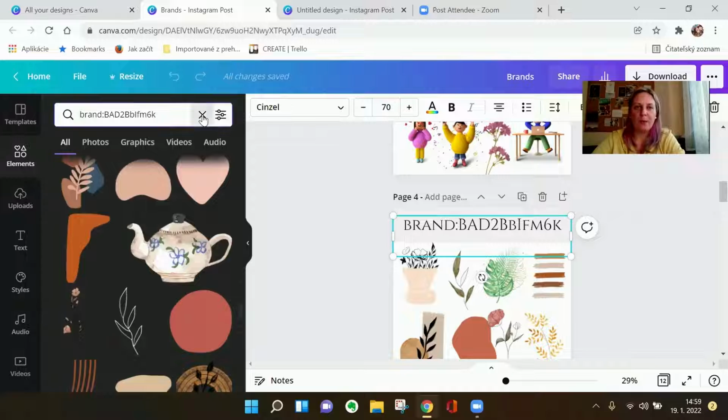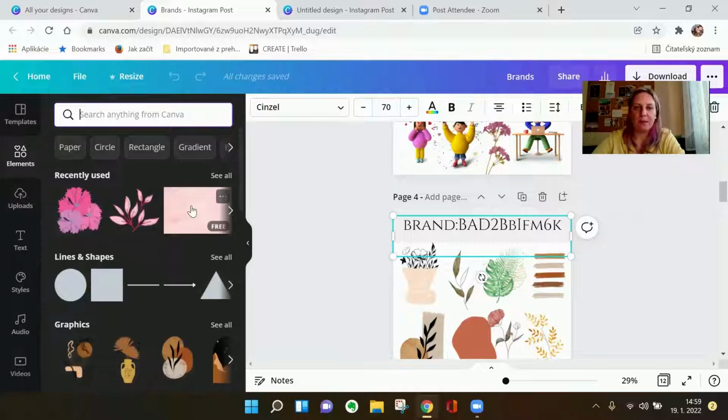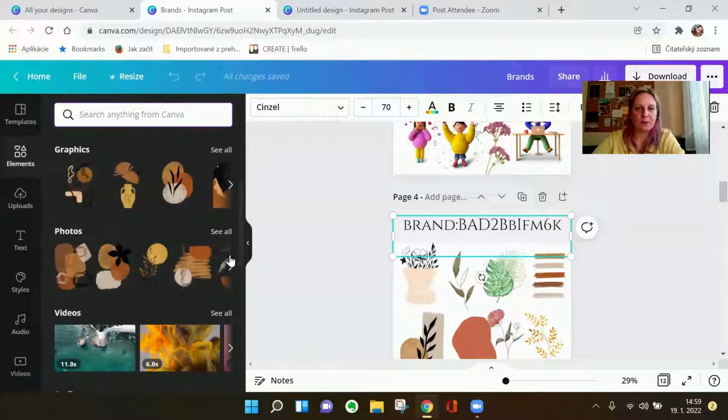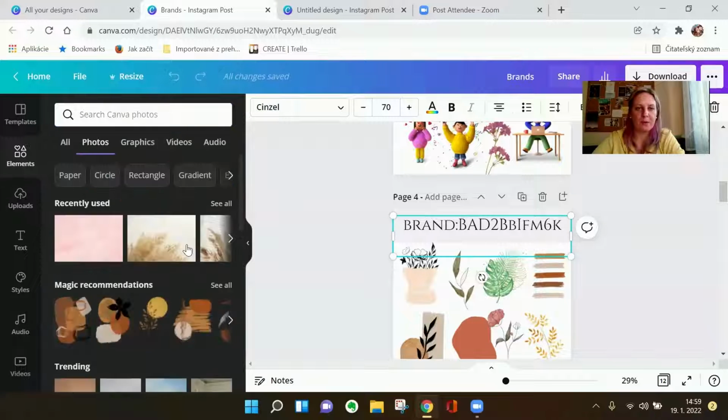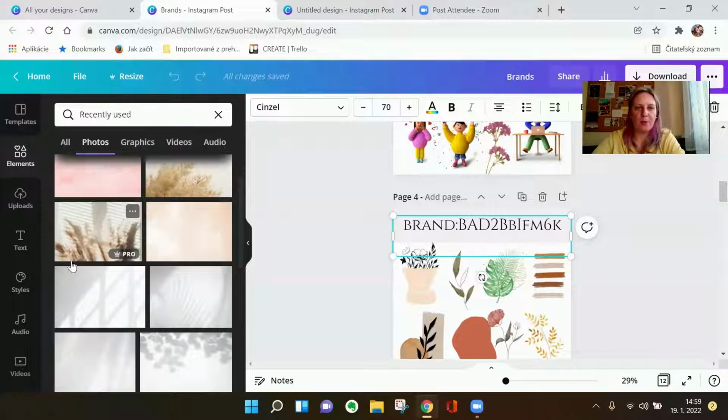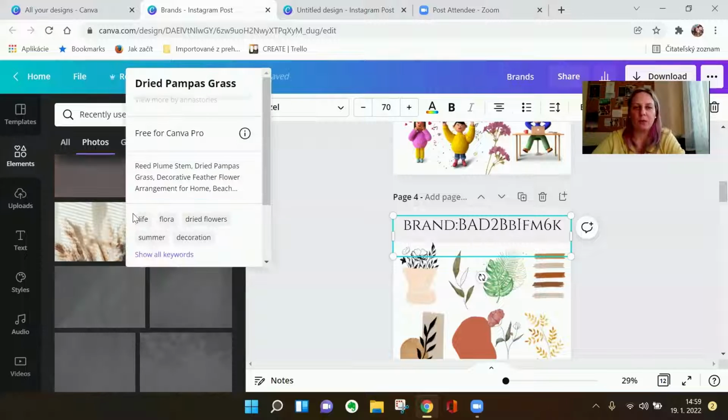Let's go back to elements and let's see this one with images. Maybe let's go for photos. What other photos do we have here? Let's go for recently used photos. So for example, I really like this image. My brand is some kind of boho style. So this is the kind of image I can really use in my posts on social media, and I want to find similar images. So I go to the 3 dots.